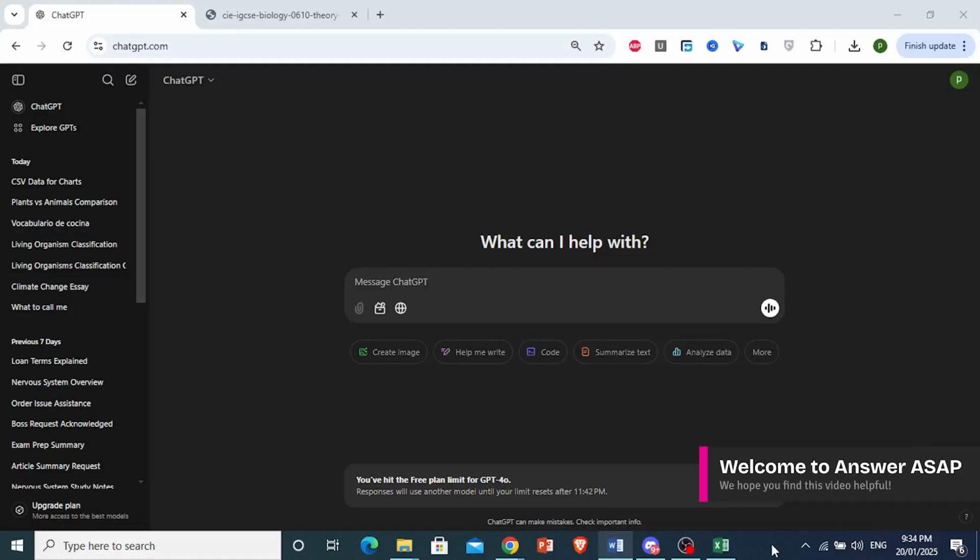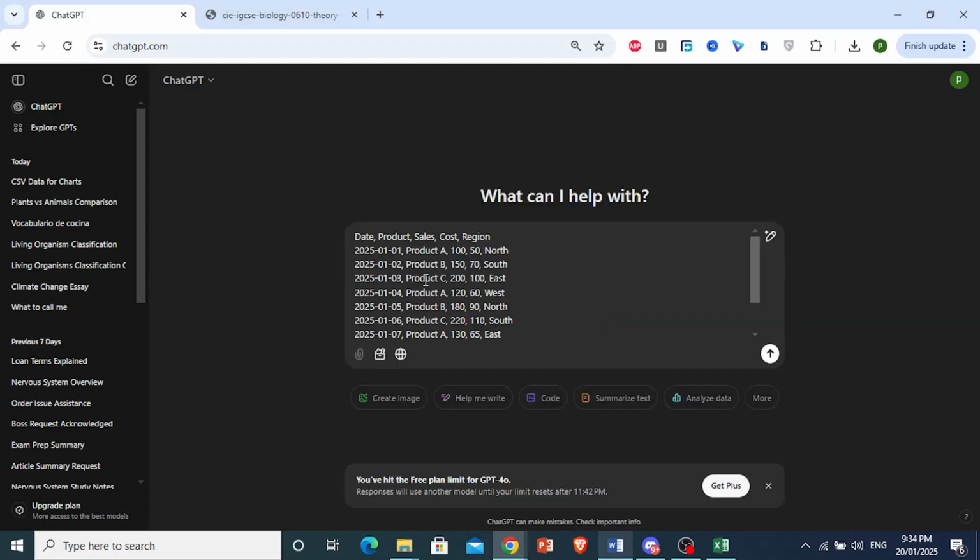Want to create a chart in ChatGPT? So first things first, I'm going to go ahead and give it some data in the CSV format. So I'll tell it to basically take in this data.